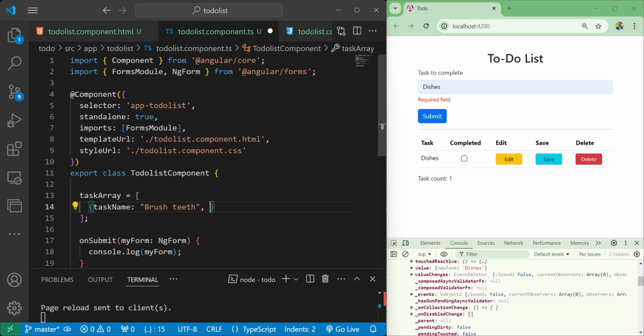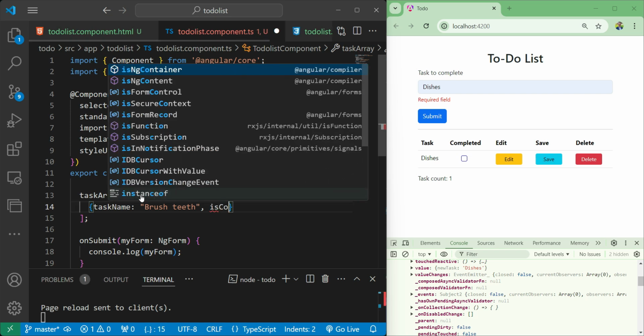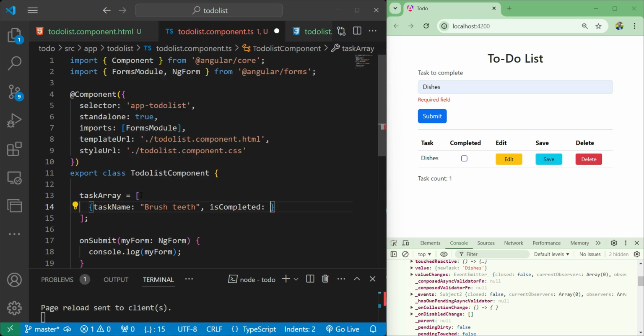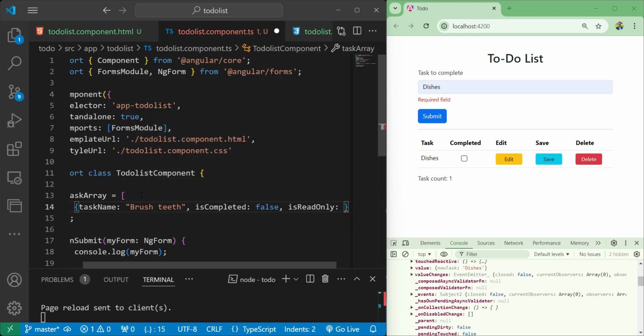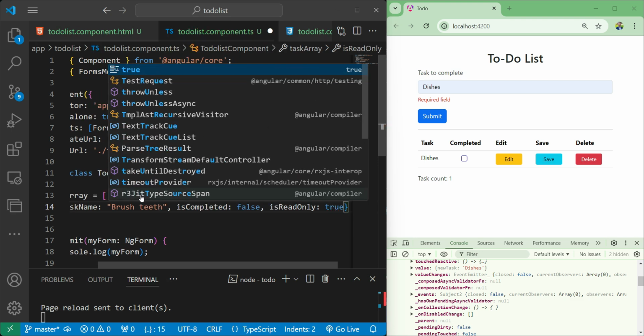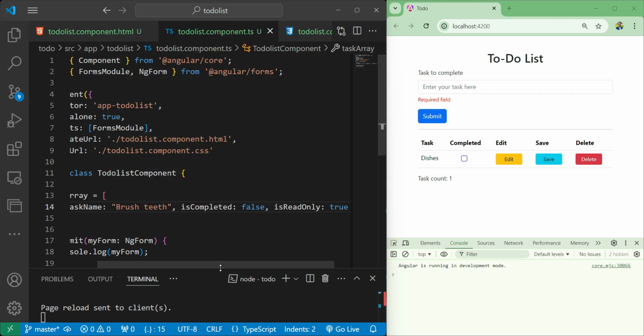comma. The second property is going to be is completed, colon, and it's going to be boolean, and the value is going to be false to start with, comma. And one more property we're going to use is going to be is read only, and it's going to be boolean too, and the starting value is going to be true. Let me save it. Let me add another object.